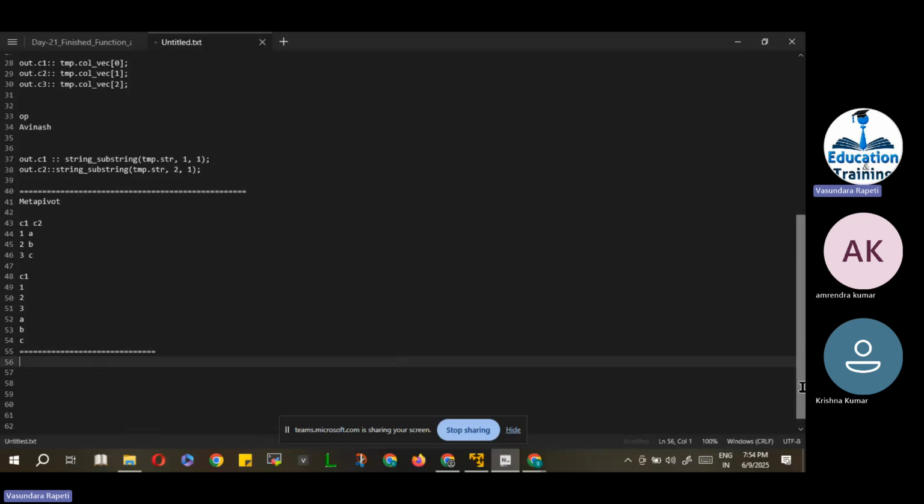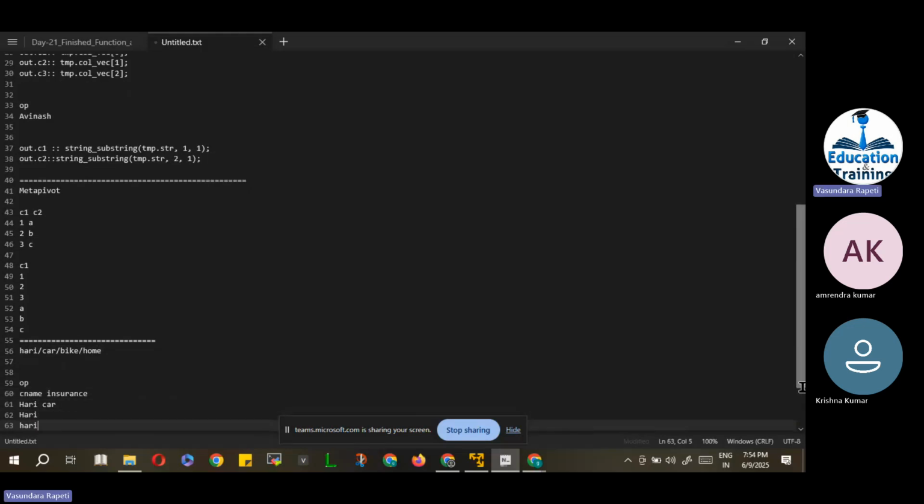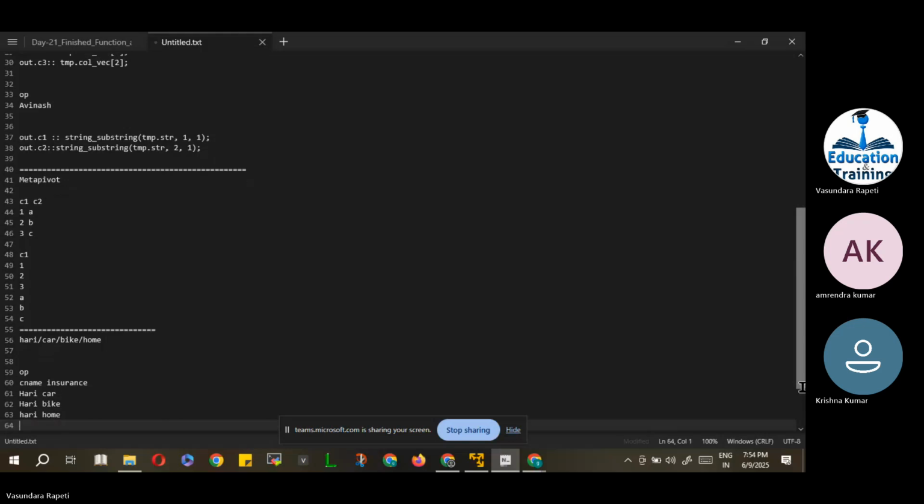What was the use case for this particular one? This is the data and output should be like this: customer name and insurance. So this Hari, Hari, Hari 3 times it will come, and the insurance things will come in the second column like that. So how to achieve this?